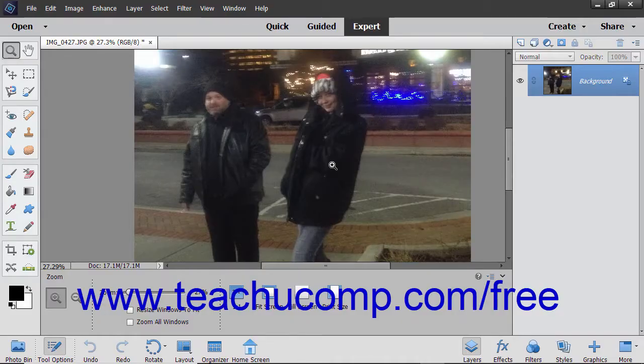www.teachucomp.com/free. The Shake Reduction tool lets you manually adjust an image to remove the blur or shake from the image that comes from holding your camera or phone while taking a picture. This is handy if you use your phone to take selfies or other photos that may appear blurry. This tool lets you manually adjust the image if you do not like the results produced by the Auto Shake Reduction tool. To manually reduce the blur from a photo, first select the photo to edit.